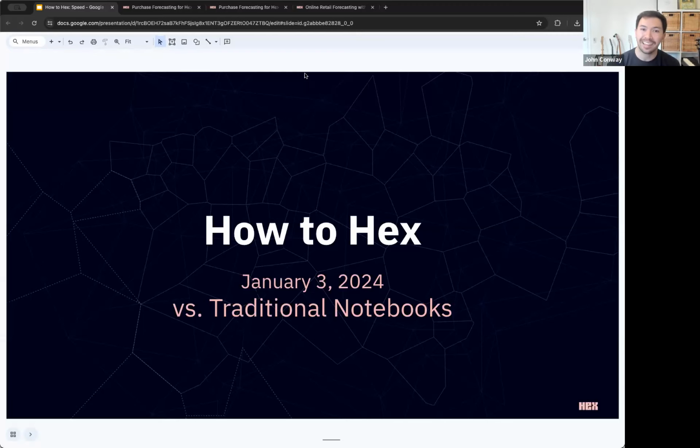Then we'll talk about state. That's really going to be about our execution model. So that's how that's different from traditional notebooks, some of the benefits and the ways that you can use that in Hex. And then lastly, I will talk about sharing in Hex.